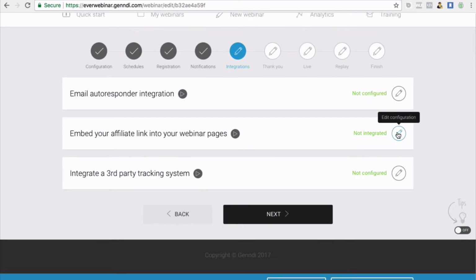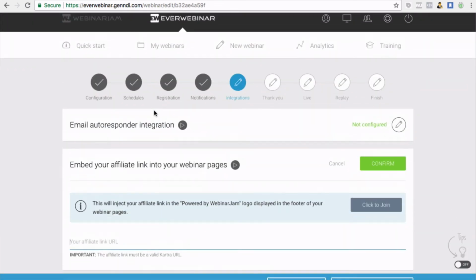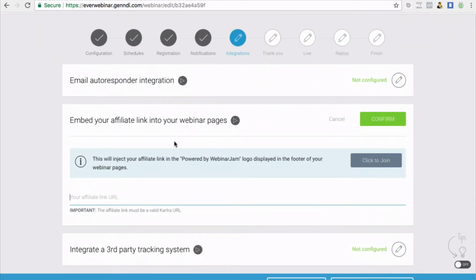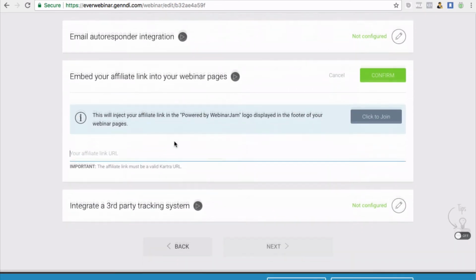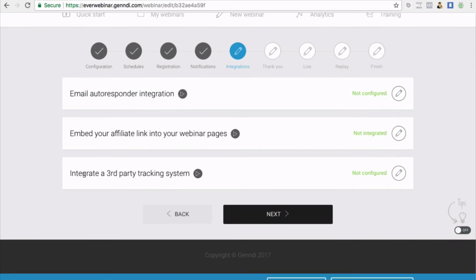And you can embed your affiliate link into your webinar pages. So powered by Webinar. Okay. Right, yeah, once you've signed up for webinar, I'm an affiliate, you're going to be an affiliate as well, because obviously you can promote them and make money. So I'm not going to do that for the purpose of this, but yes, you can do that.